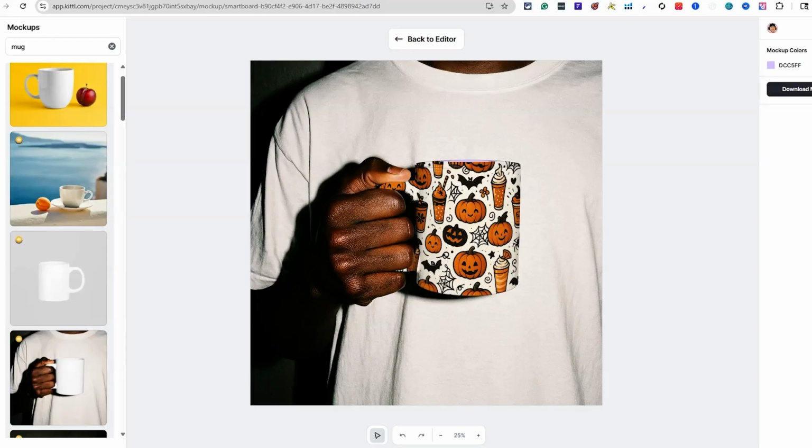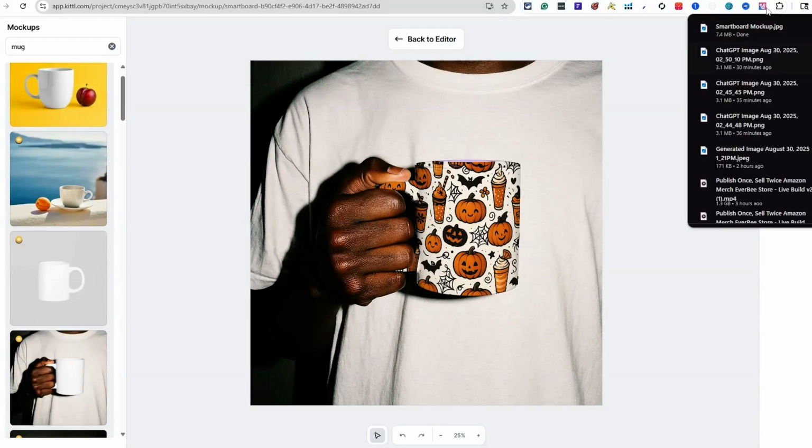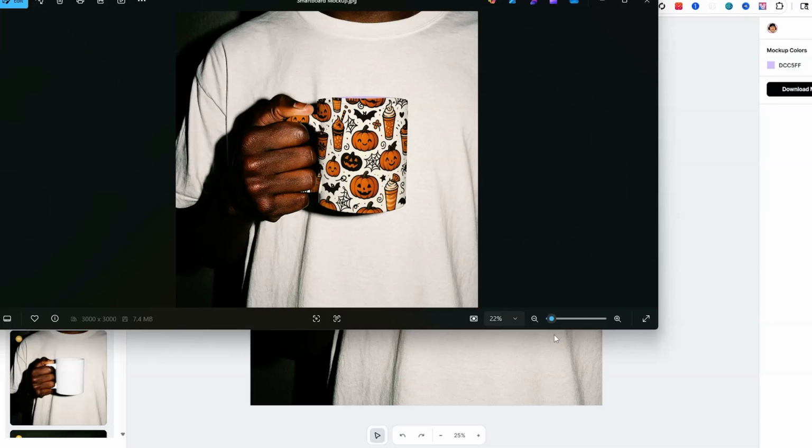And then I can go ahead and download that mug onto my computer and then I can post it to my social media. What you think about my new design? Huh, Facebook, what you think about my new design? Oh, it's lovely. I will make a purchase right now.